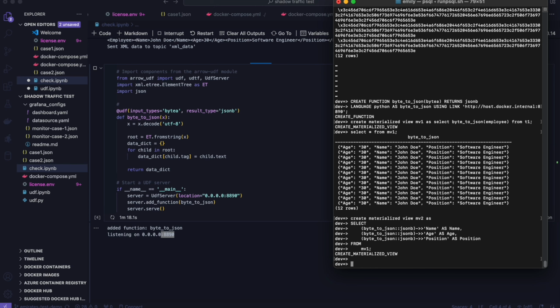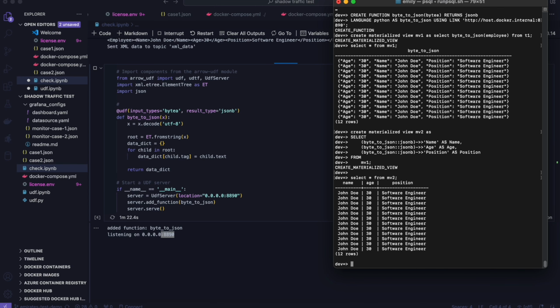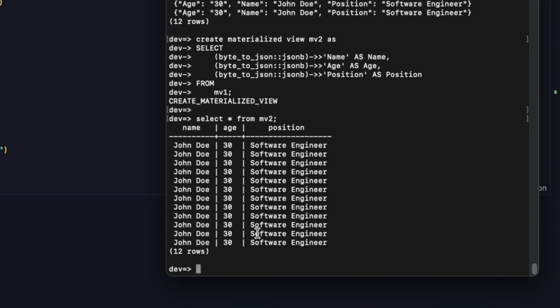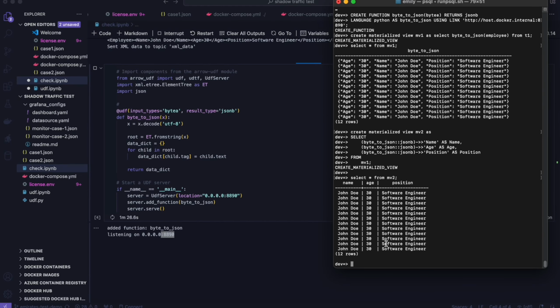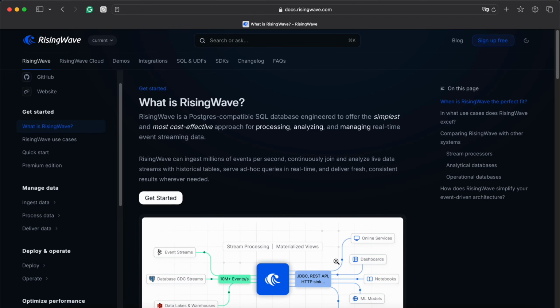And that's a quick demo on how to create UDFs and use them to convert data in XML format into JSON format. Feel free to test RisingWave or RisingWave Cloud to see if it meets your requirements.